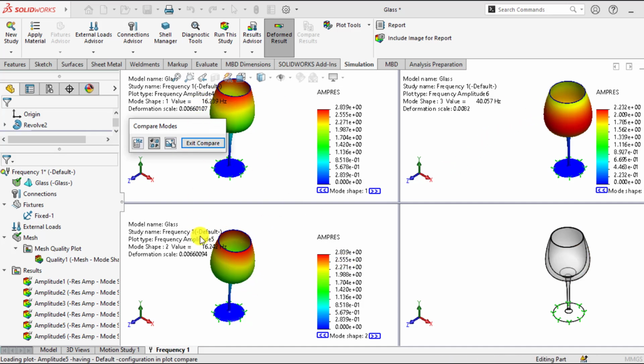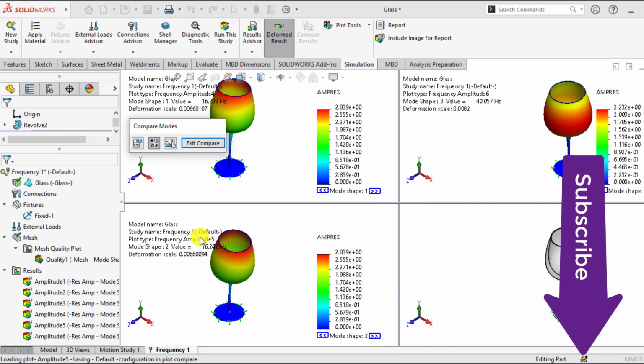I hope you enjoyed this simulation study of frequency analysis of a glass.